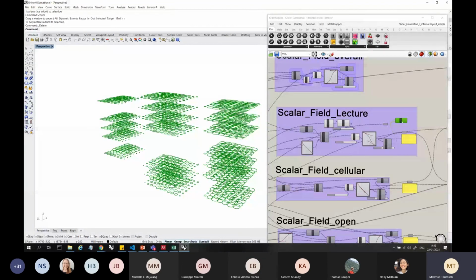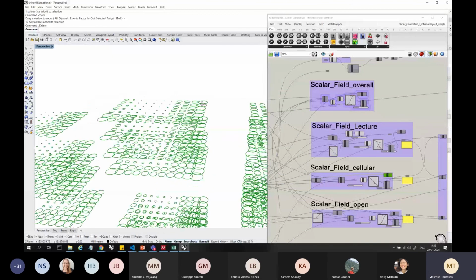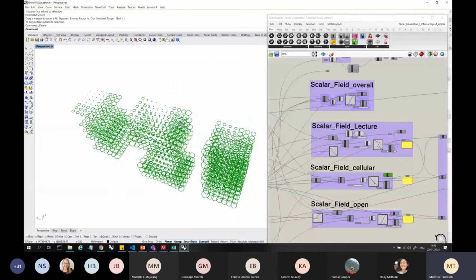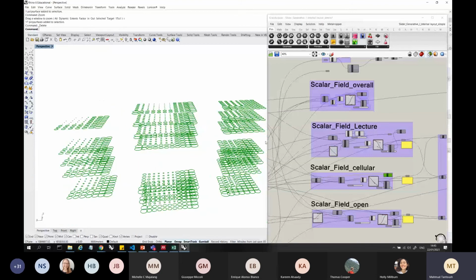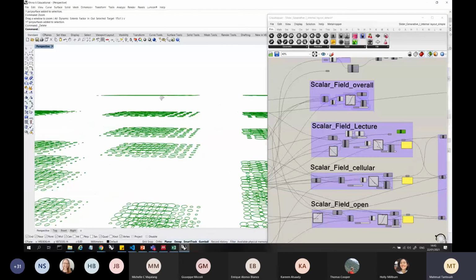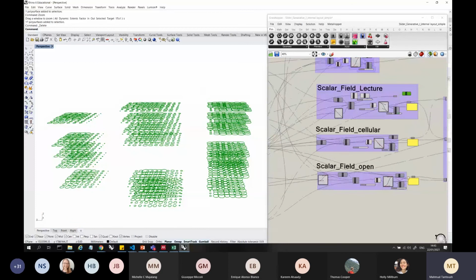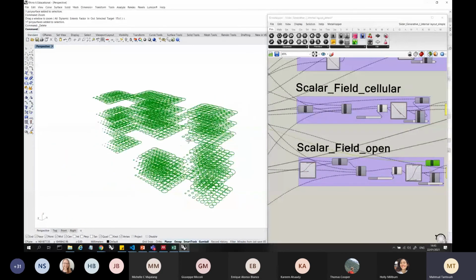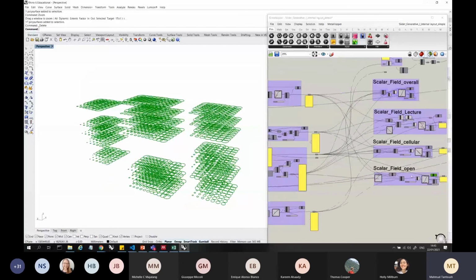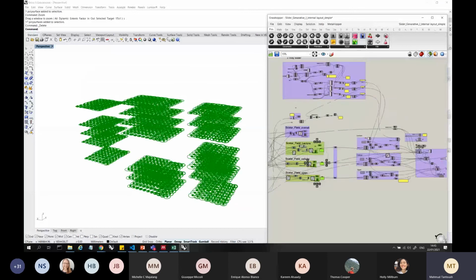Right? So I hope that's making sense. Each of these fields, you can see here with the cellular, based on the field generating logic, it's better for this type of space to go where the biggest circles are, but for the lecture theater, it's better for them to go where the biggest circles are. And the same here with open spaces. So they all have their own unique field conditions in terms of where they should go.